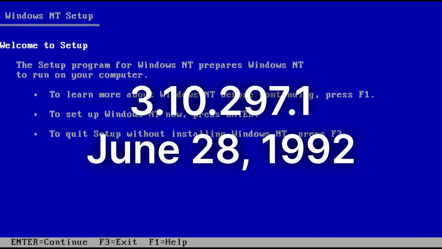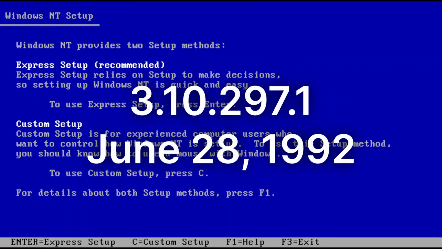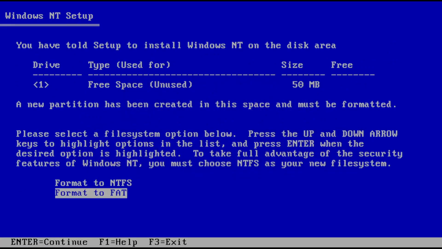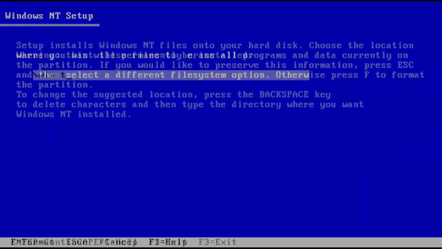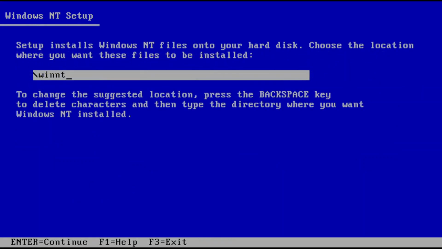Moving on to build 297, compiled on the 28th of June 1992, we can see that this build has an all-new setup similar to that of Windows 3.1. One notable change is that the files are now copied to the C:\WINNT directory as opposed to C:\NT.